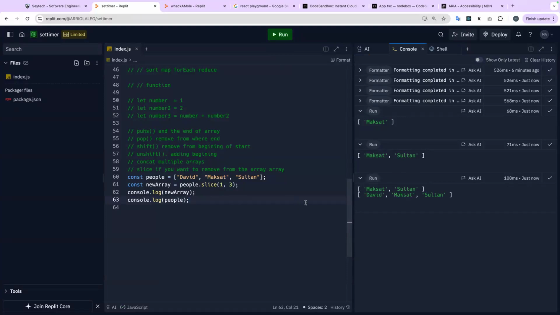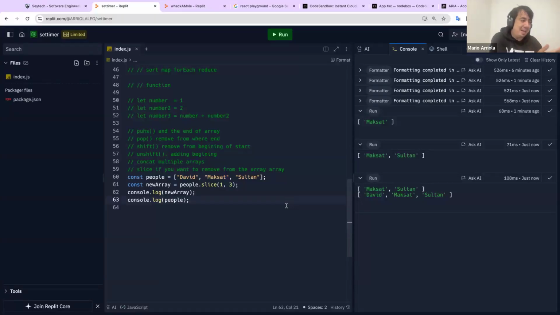Oh, it's not mutated. Why? A slice is taking a part, but it's just creating a copy of that part that you are taking. It will never alter the main array. That is the difference between a slice and a splice.